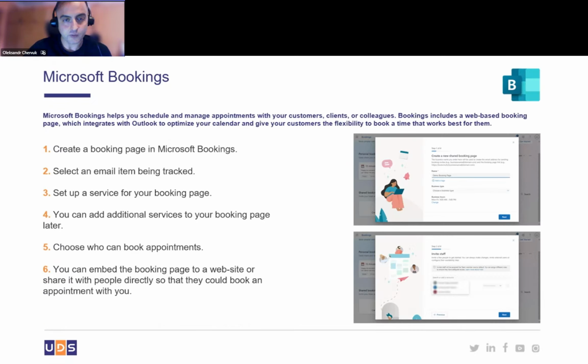Now, Microsoft Bookings. Microsoft Bookings is a standalone, separate Microsoft application that allows you to create your booking page, where other people can book an appointment with you, selecting available slots.